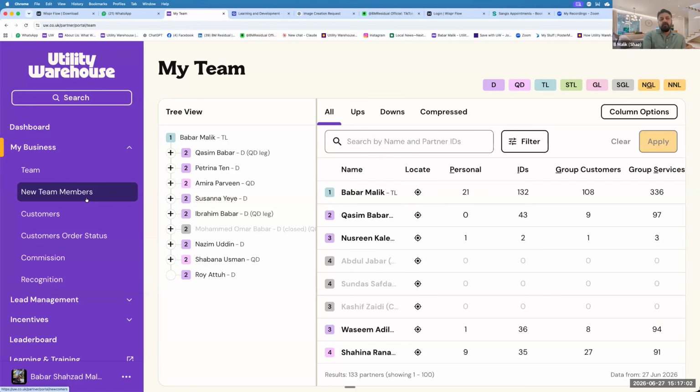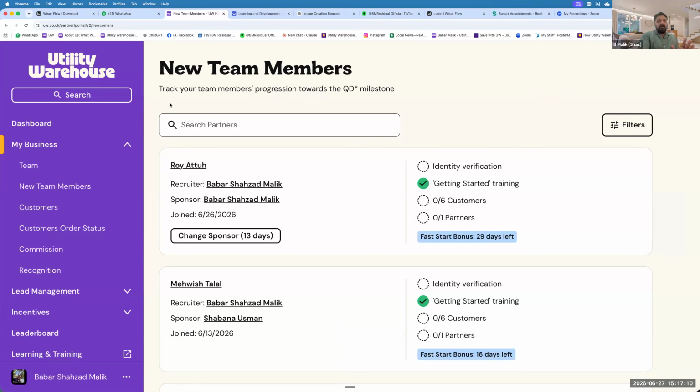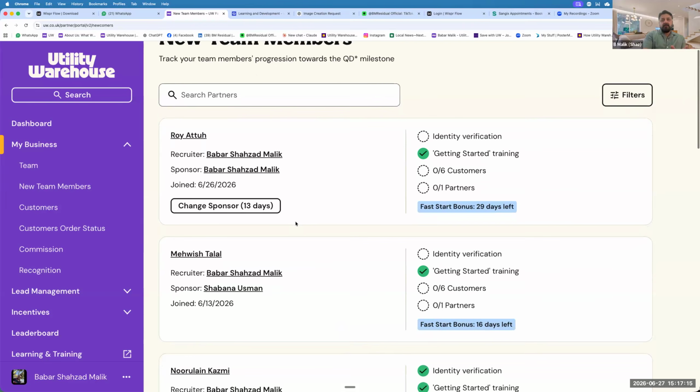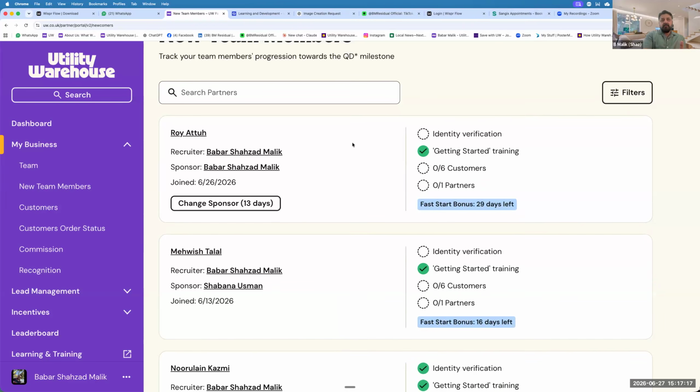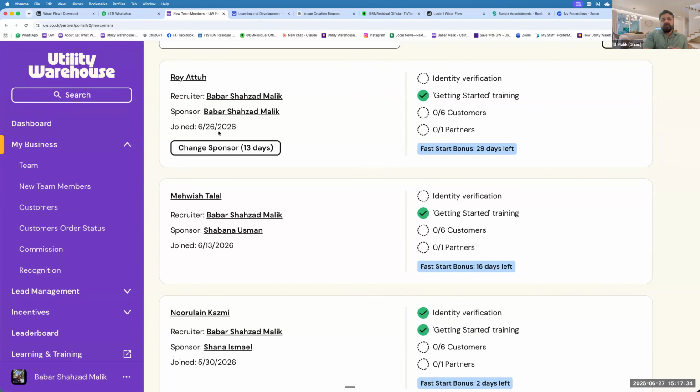One of the things that I want to draw your attention to is new team members, because that is where you need to be focused. When you click on new team members, it tells you that these are the people who have started recently, and then supposedly, the people you're seeing on the screen, as a team builder, this gives you a clear indication of who hasn't done their identity verification and what time. Say in this case, this person has joined on the 26th of the 6th, which is this month.